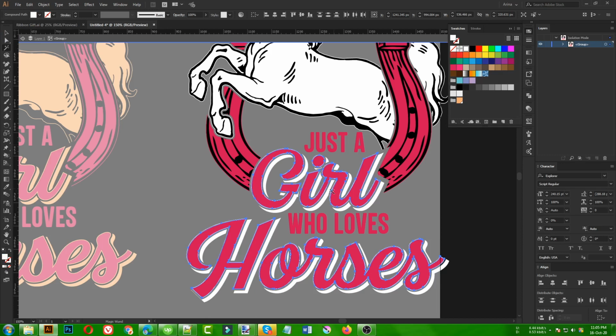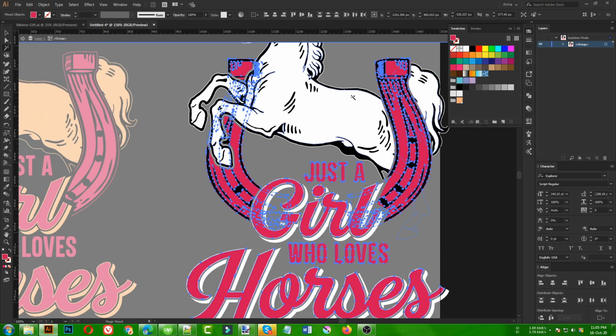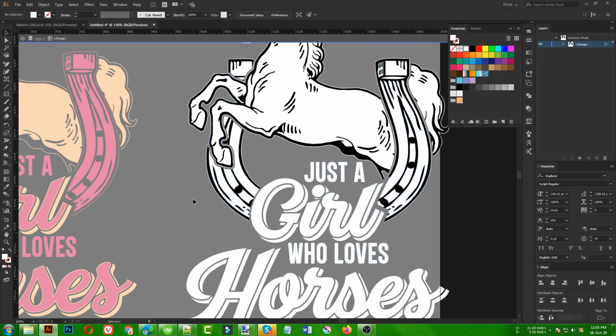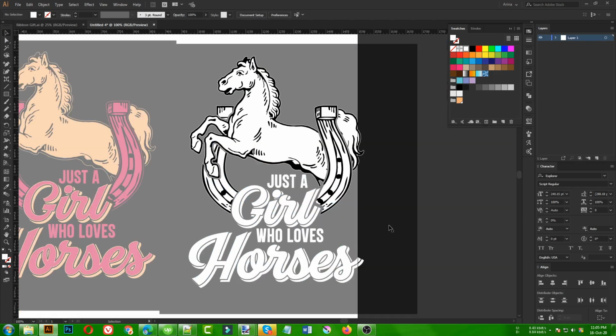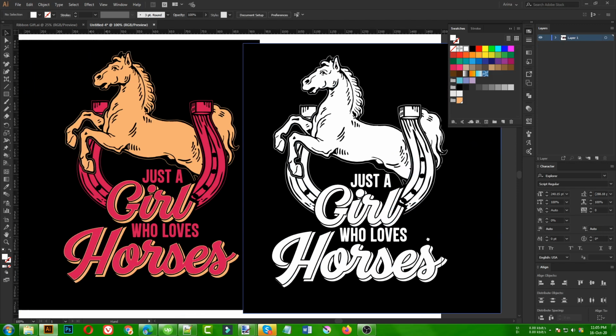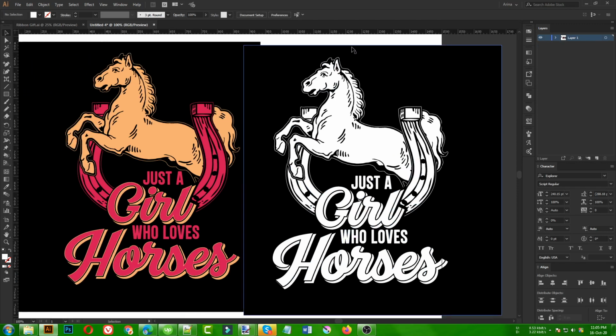Then for this area, maybe click on this color to select all the red here, make them white too. Then my design is done. As you can see now, this is looking the exact same design but in one color mode, like in white, or in colorful.